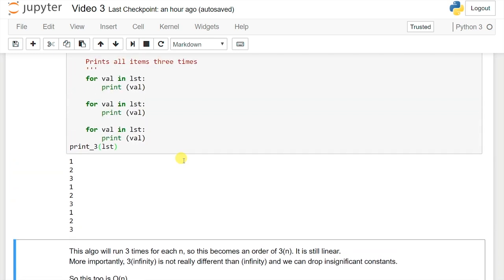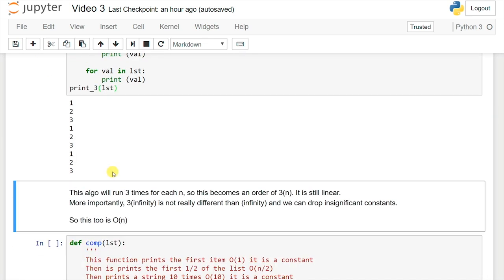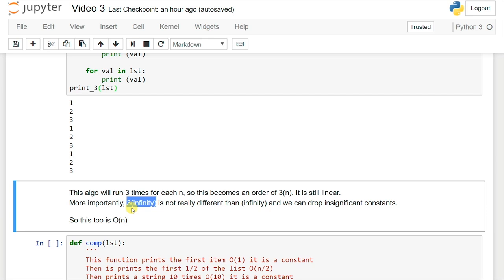Now notice it's still linear. It doesn't automatically become n cubed. That wouldn't make any sense because each of these is going to be run in a sequential fashion, so it's just going to be 3n, but it's still linear. The important thing here is this: 3 times infinity is not really different than infinity, so we can drop the insignificant constants.